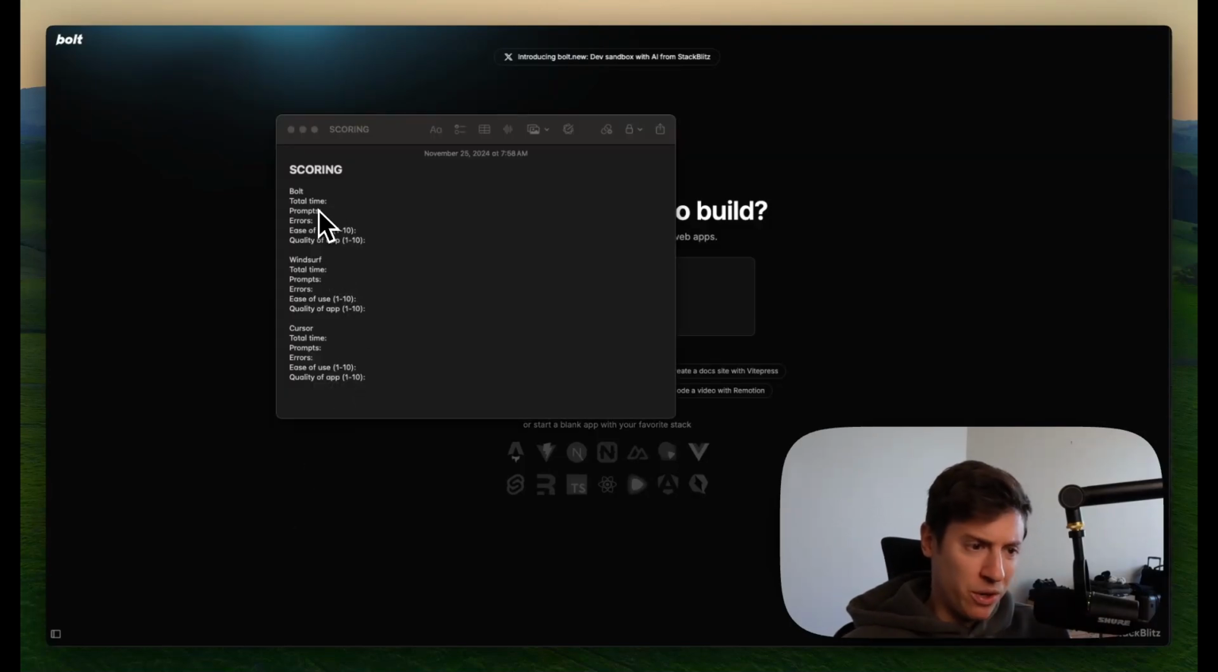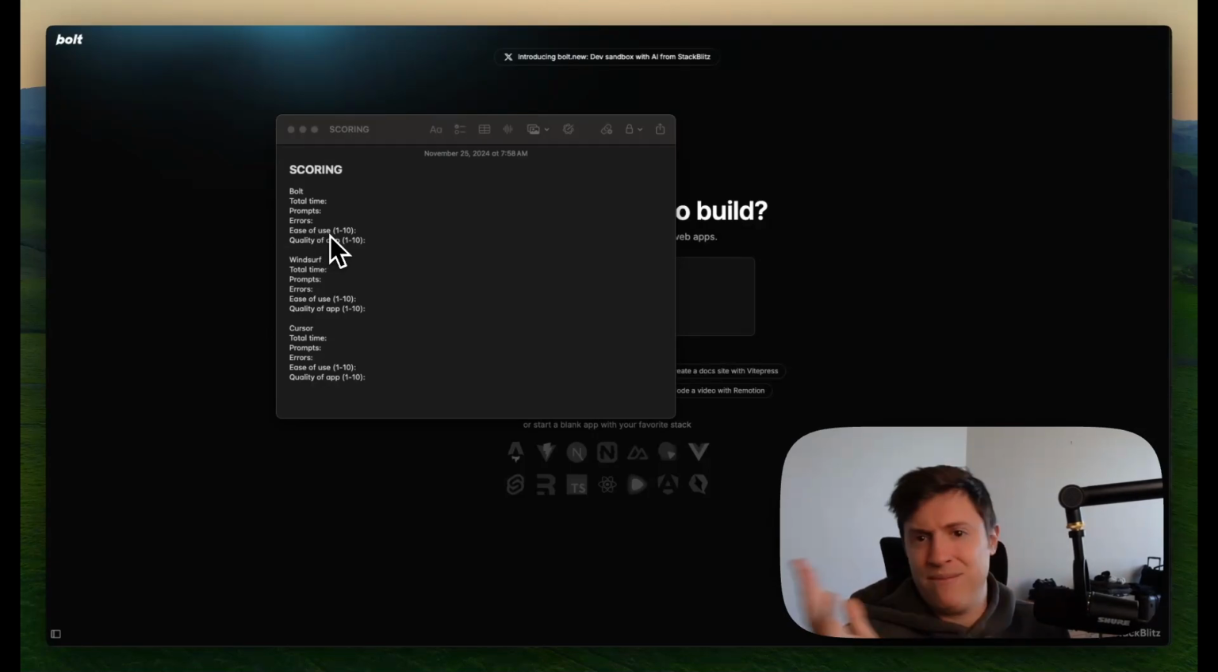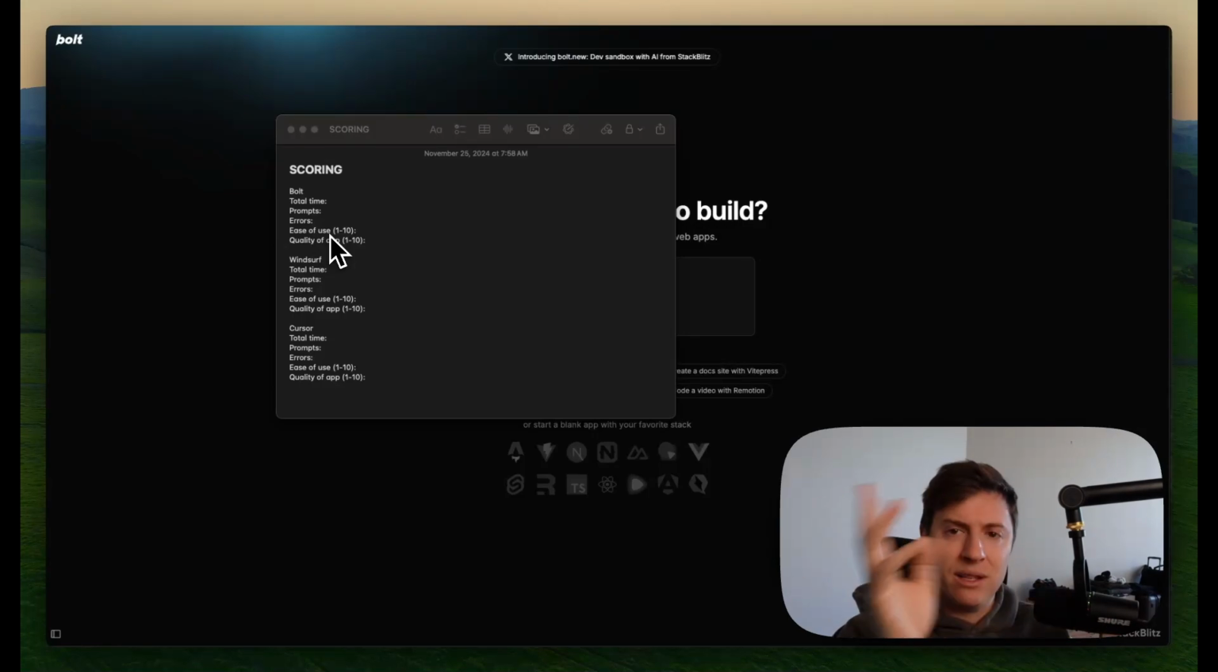Again, here's the score we're going to use. So I'm going to start a timer on my phone. I'm going to also count the amount of prompts we have to use to build this app. We're going to count the amount of errors we run into along the way. And then I'm personally going to rate it kind of subjectively, ease of use and quality of the app that comes out, quality of the chatbot app.